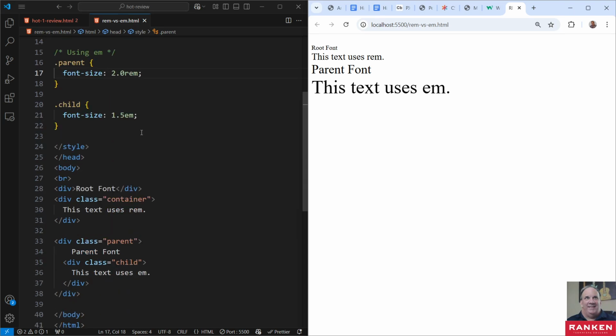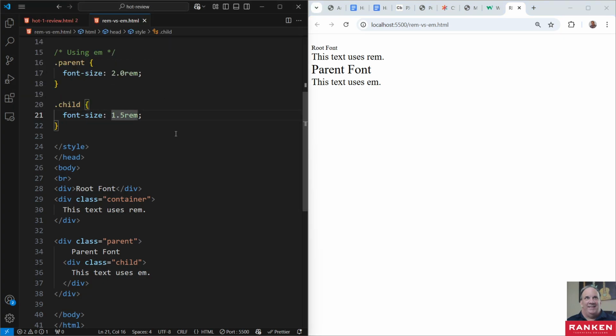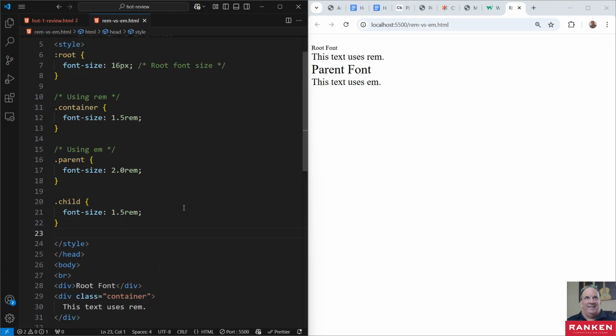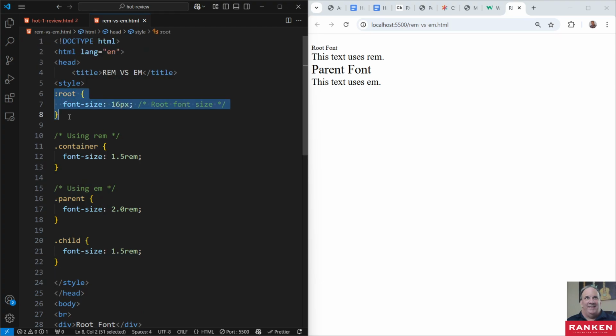But if I go ahead and change this to REM, you'll see what will happen. Instead of using the parent, it's going to use the root. See how that changed over here? So now this is using the root and not the parent. I know it's a little confusing, but the important thing to remember is that a child is going to inherit from the parent, and otherwise, it's going to use what's been defined as the root level, right?